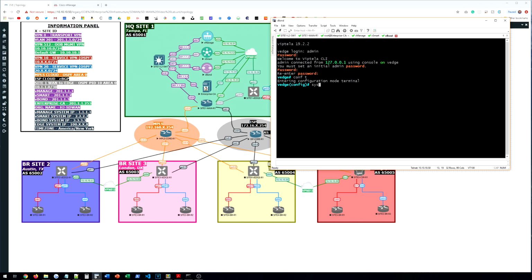Once we configure it, we're going to set its host name, all that good stuff. So for vBond, we'll do system IP is going to be 3.3.3.3. Site ID is 1. Organization. Clock timezone America New York. And then we're going to set vbond local. So this is essentially telling it, hey, you're the vBond, all right? And that's going to be its local address.